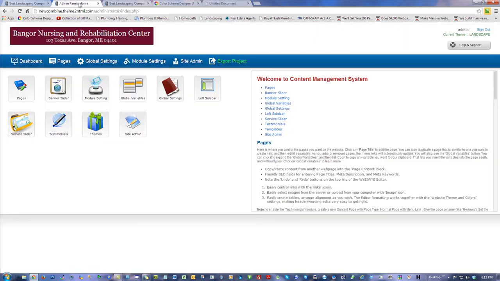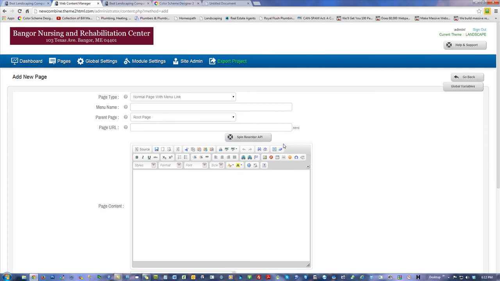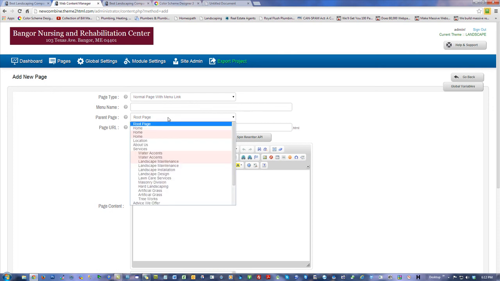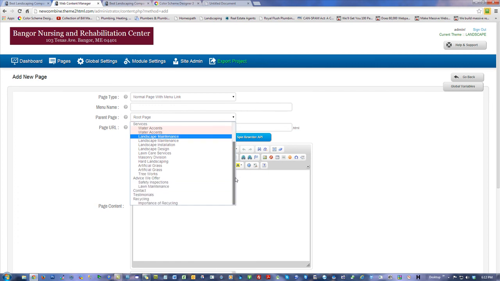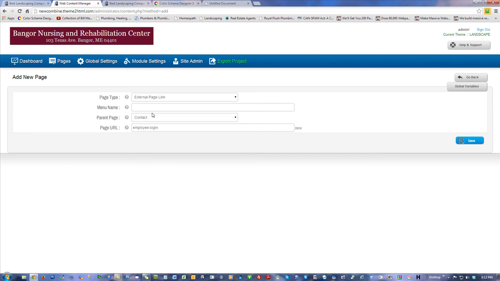This is it, right? Copy, MM panel, pages. Let's say a certain page is going to be the login page. If I don't have it, I can create it. I can add a new one, call it employee-login. It'll be a normal page, maybe it belongs somewhere underneath services or about us or something like that, or even contact. Okay, that's going to be contact. And what is it really going to be? It's just going to be an external page link. The page URL will be this actually, and the menu name will be employee login.